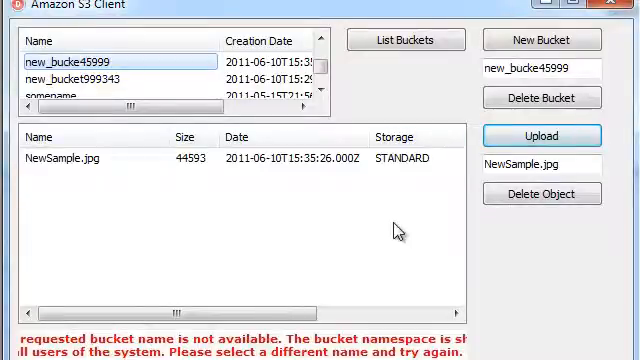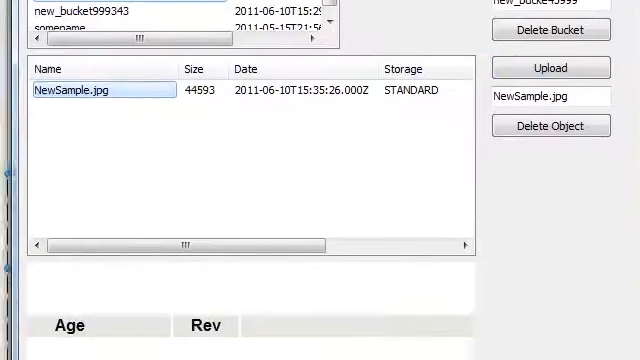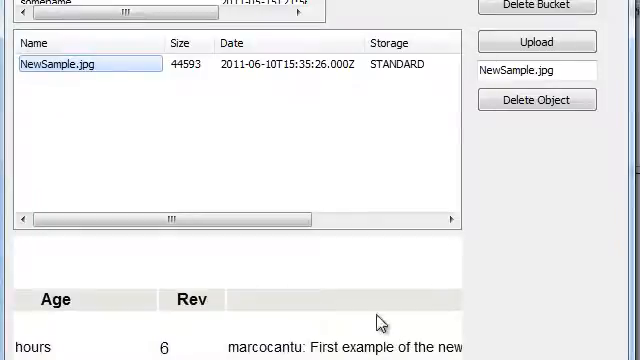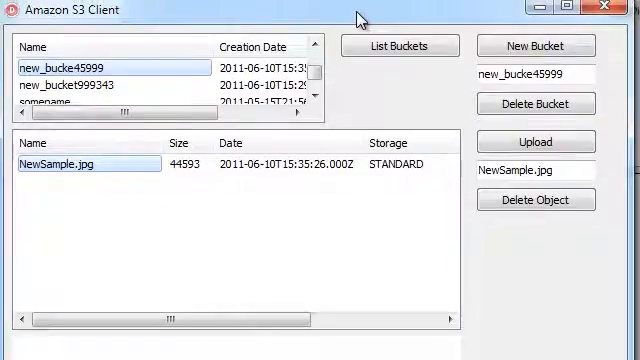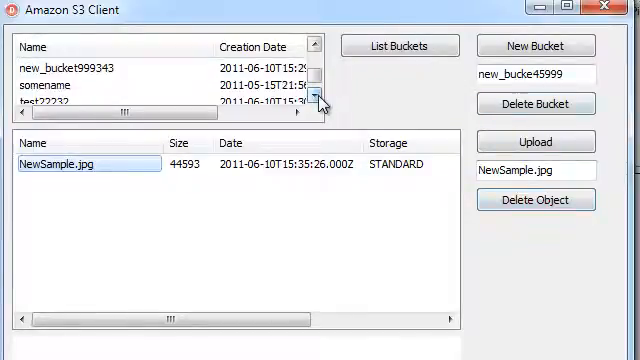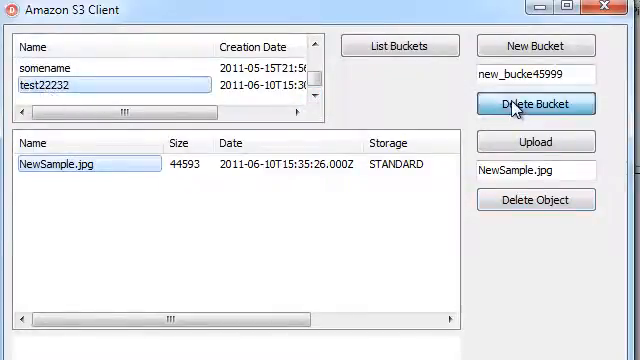And I've uploaded it, so now the file is part of the system and I can download it, but also, given the proper URL, I can make it available directly on the internet as with any other HTTP client. You can upload, download, delete objects, delete buckets. I have this test bucket that I can delete.